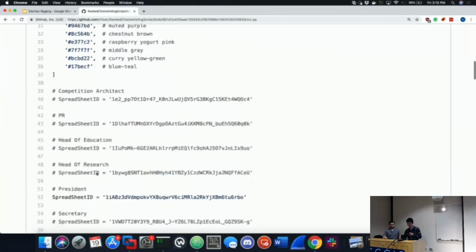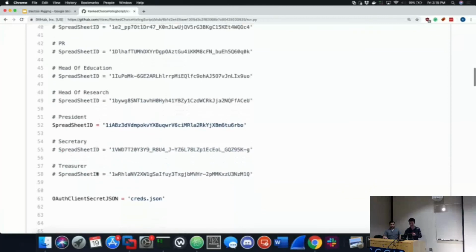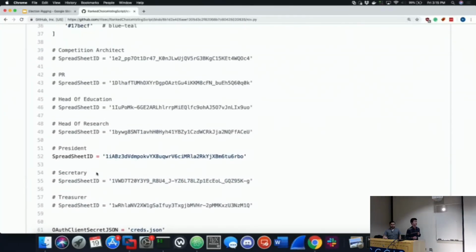And they also had different spreadsheets for different positions, which was interesting because from this I was able to infer that they had a different Google form for each position. And each Google form was probably exported to some sort of Google Sheet, which is the database they use to count their votes.